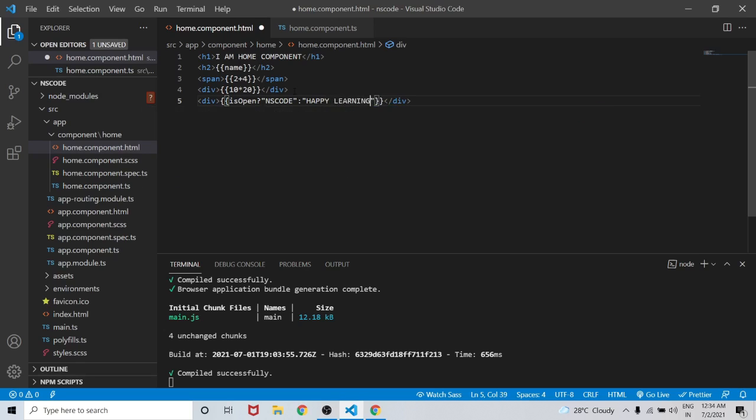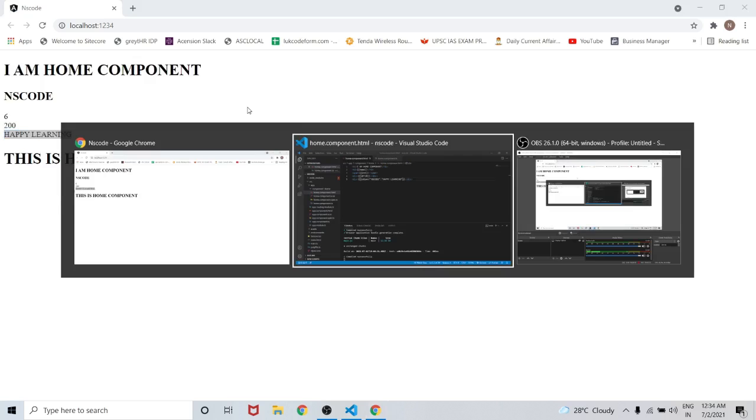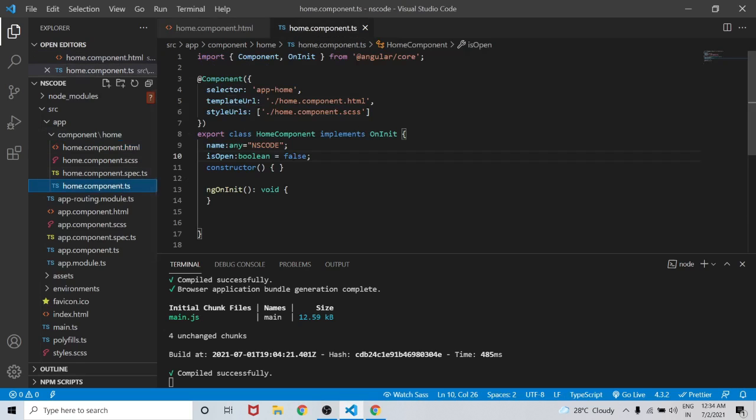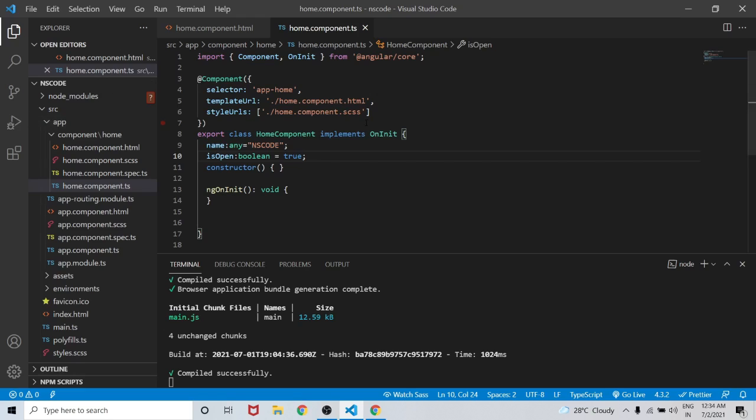Yeah, that's fine. Now if I save this and reload the page, we can see happy learning as our isOpen is in the false state, right? Like if isOpen is in the true state, it will get printed as NSCODE, right?